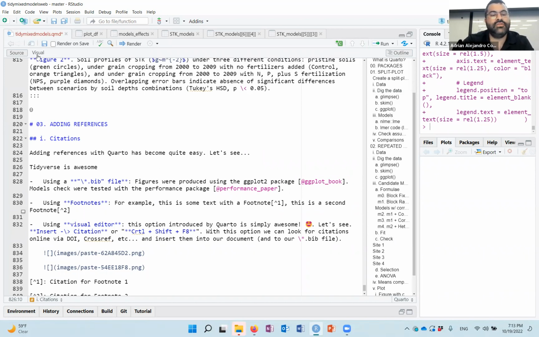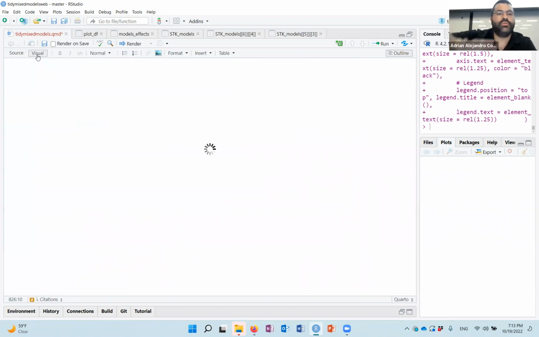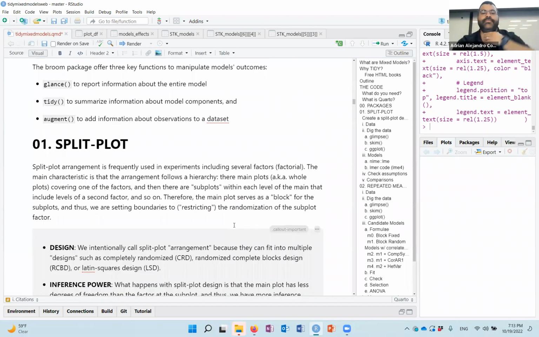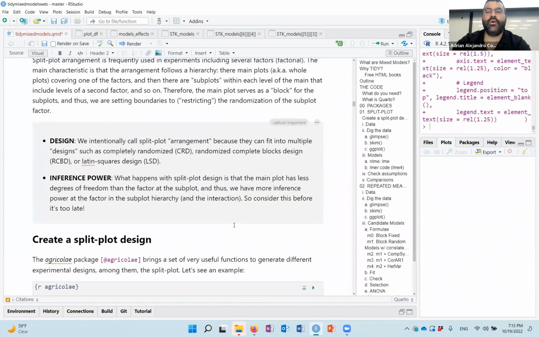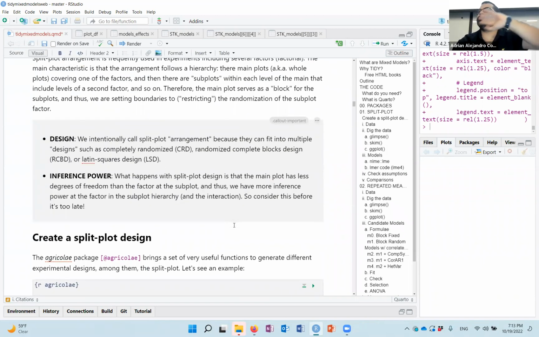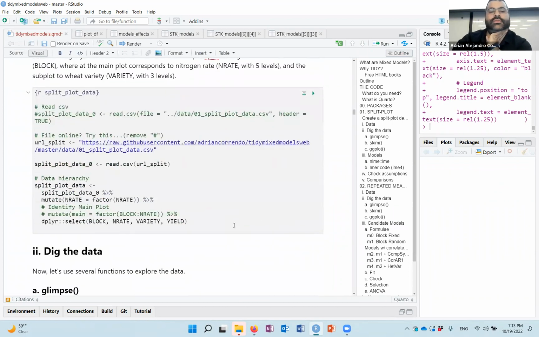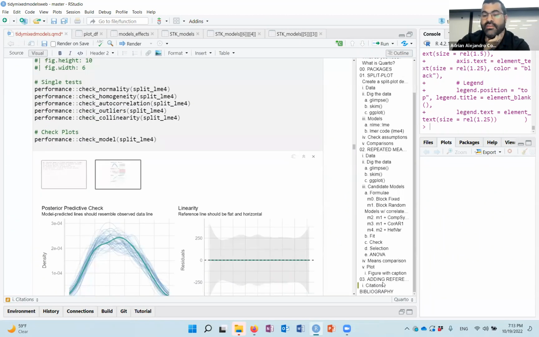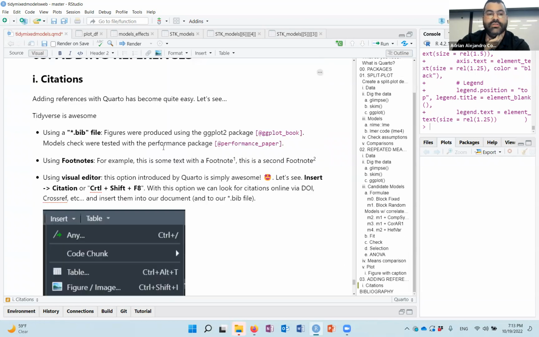So the good thing is that if you go to visual, it's kind of moving to a different interface, okay? And here you see the images, etc. So you have a kind of previous version of how it looks. You see all the code. And then let's go to the end where you have these adding reference citations, okay? And here it says tidyverse is awesome, but now I want to add a citation.